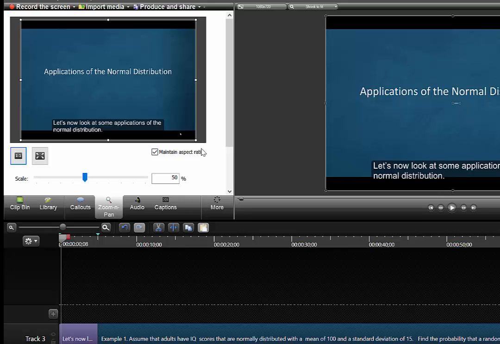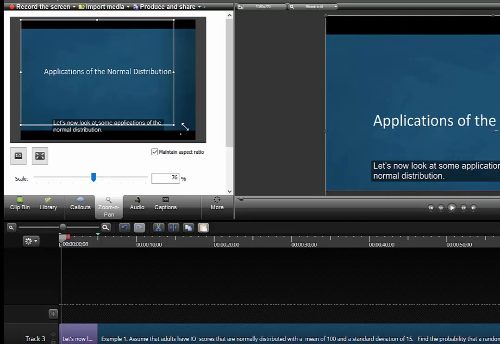Zoom and pan, you can zoom to a certain part of the screen if you want to, which is kind of nice.